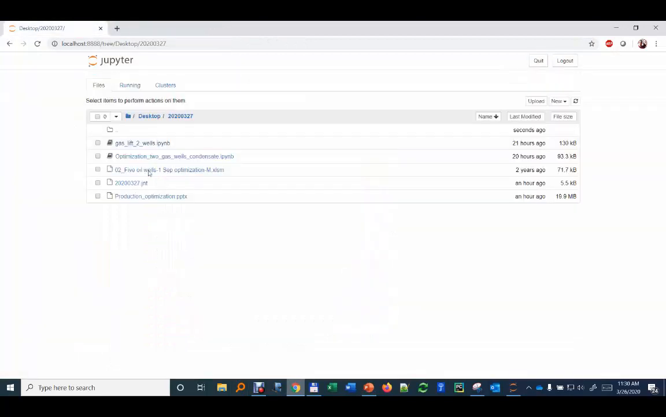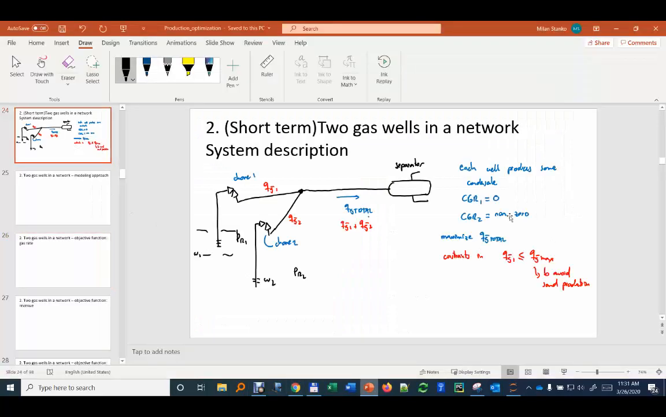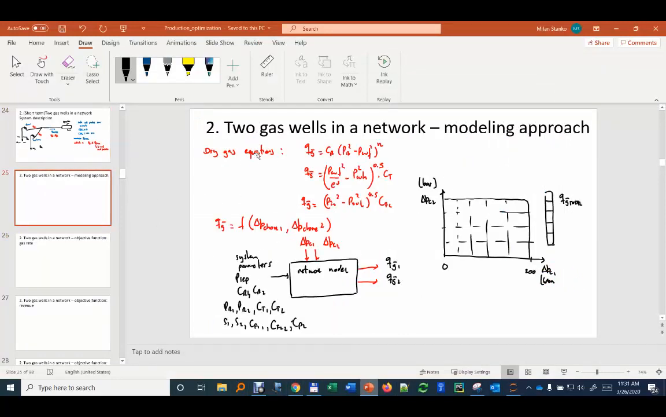I can close this one and I open this one. Just also note that even though we have some condensate, some liquid, we are using dry gas equations. The condensate will have some impact on my IPR, on the TPR, and on the flow line, but we are neglecting that effect. We are saying the amount of condensate is so small that it really doesn't make much of an impact on the pressure drop calculations.